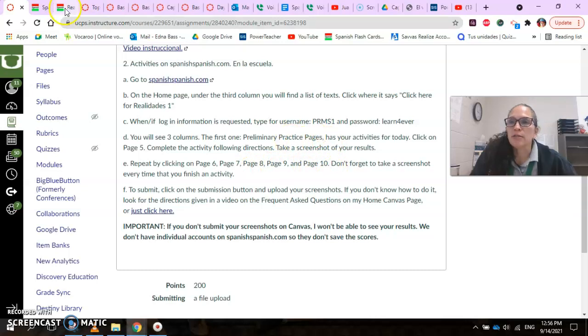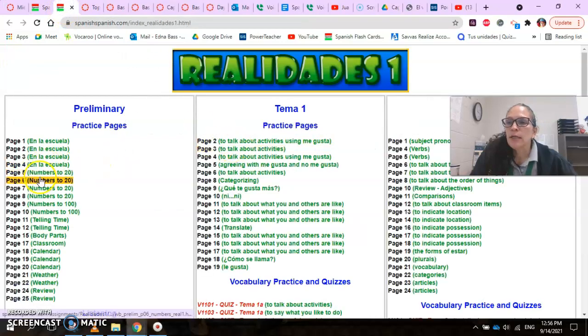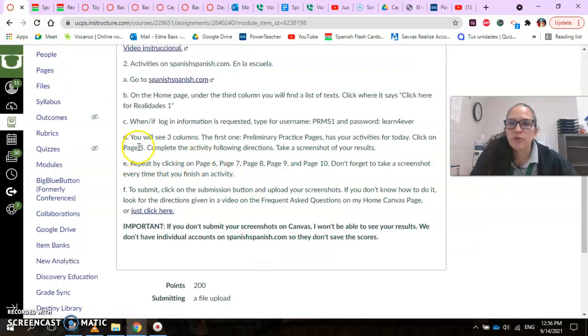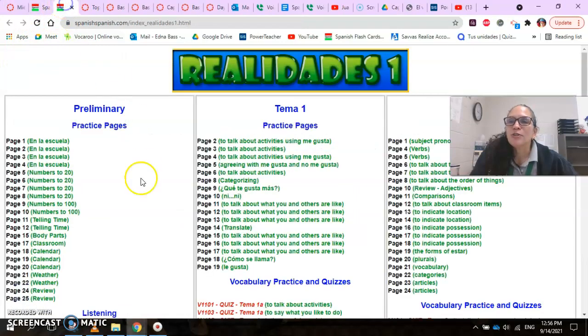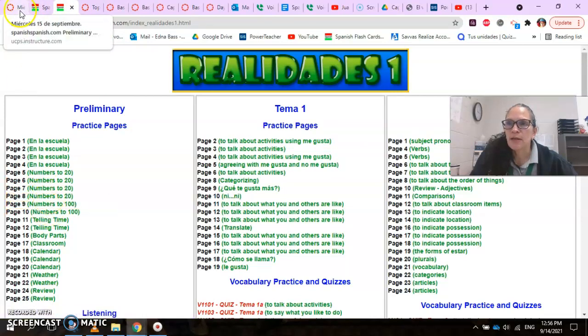on the preliminary pages. So we go right here, and it says you're gonna do pages 6. No, you're gonna start at number 5. I'm pretty sure, yes, 5. So you're doing page 5, 6, 7, 8, 9, and 10.